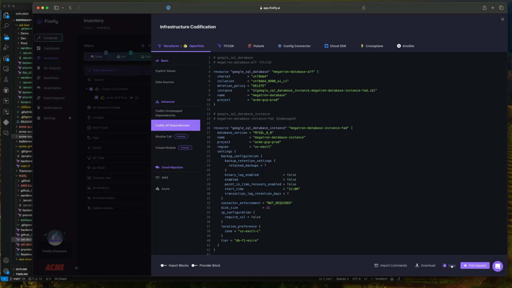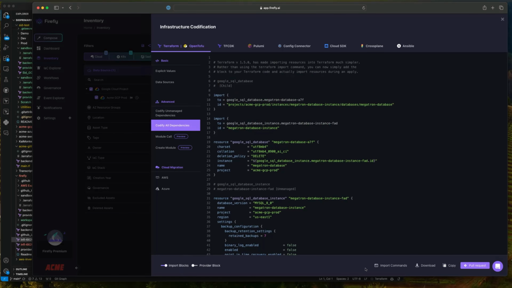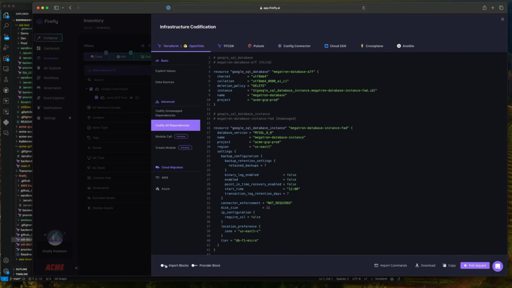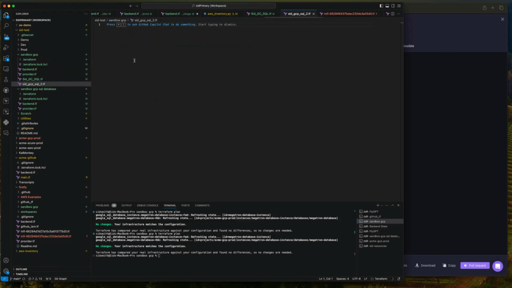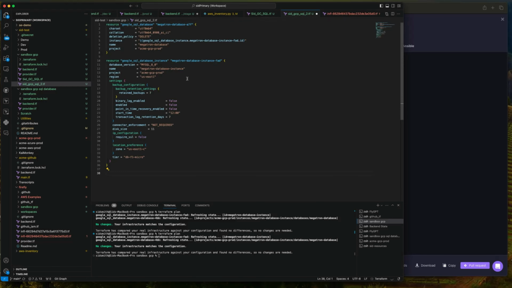So in that case, I'm just going to copy the code here. I'm not going to do my pull request because there are a few changes I need to make. Again, if I was importing, I'd simply add my import blocks, do my pull request, and let my normal pipeline take over, do the plan and apply, and get that imported under management. But in this case, I want to deploy new resources, so I'm going to have to change some names and things of the such. Now that I have this, I'll just go ahead and paste my code right in there.